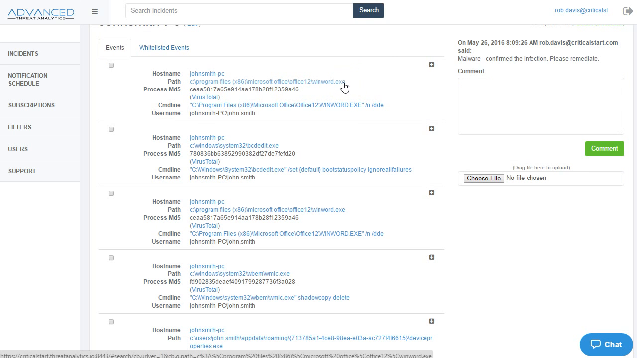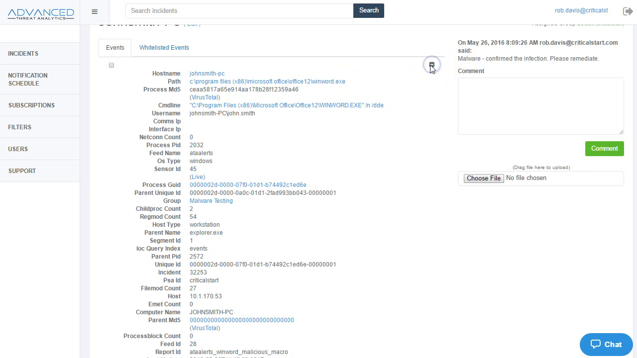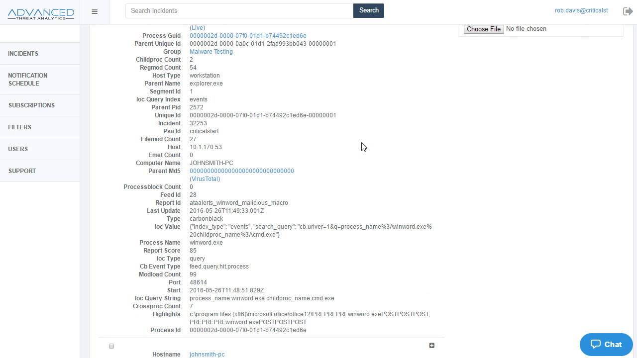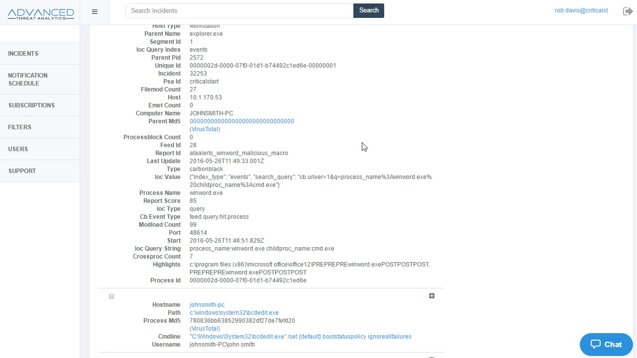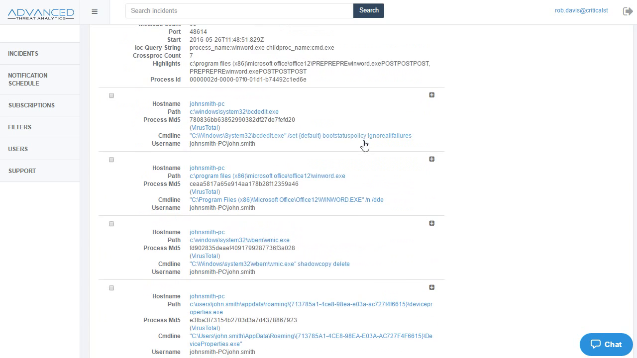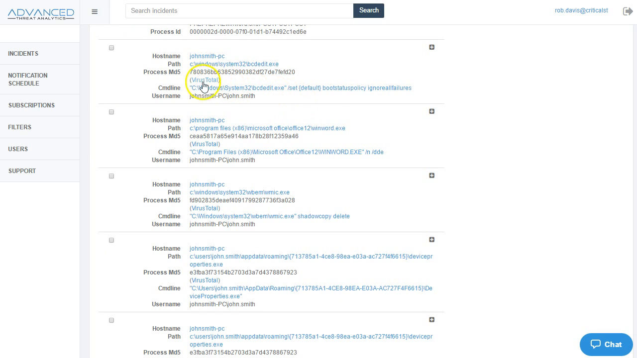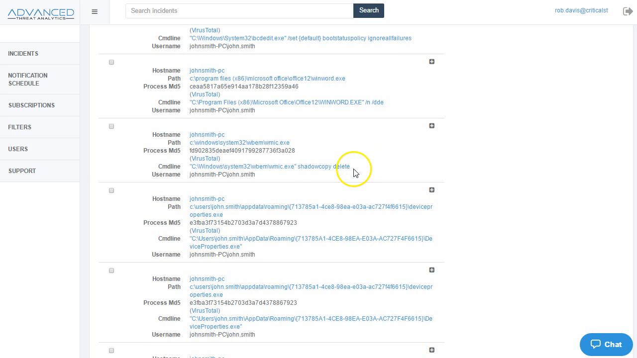As we scroll through, we can see different types of events. The first event here is WinWord, or Microsoft Word, and we can see that Microsoft Word is opening a command.exe, something that isn't necessarily normal. As we scroll down, we can see some other interesting things. BCDEdit, changing the boot configuration options, probably not something that most users are doing. We can also see that the shadow copy is being deleted.